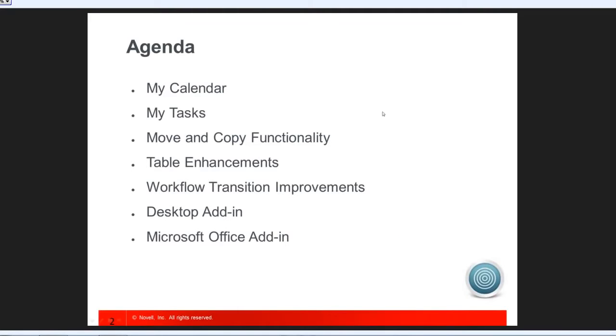So here we have the agenda for the webinar today. We're going to be talking about the following new items: my calendar, my tasks, the move and copy functionality, table enhancements, workflow transition improvements, the desktop add-in, and the Microsoft Office add-in.